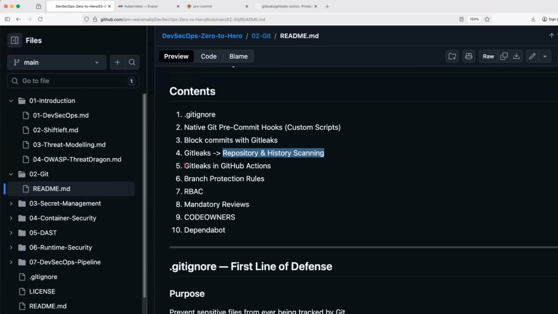Then we will learn how to integrate Git leaks into GitHub Actions, Git leaks into CI/CD, so that even through pull requests, accidentally as well, users cannot commit secrets to the repo. After all this, we will switch the gears and we will move towards RBAC. We will learn branch protection rules, how you can secure your main branch and other important branches in the repo. Of course, we will talk about RBAC itself, how you can grant different roles in the Git repository.